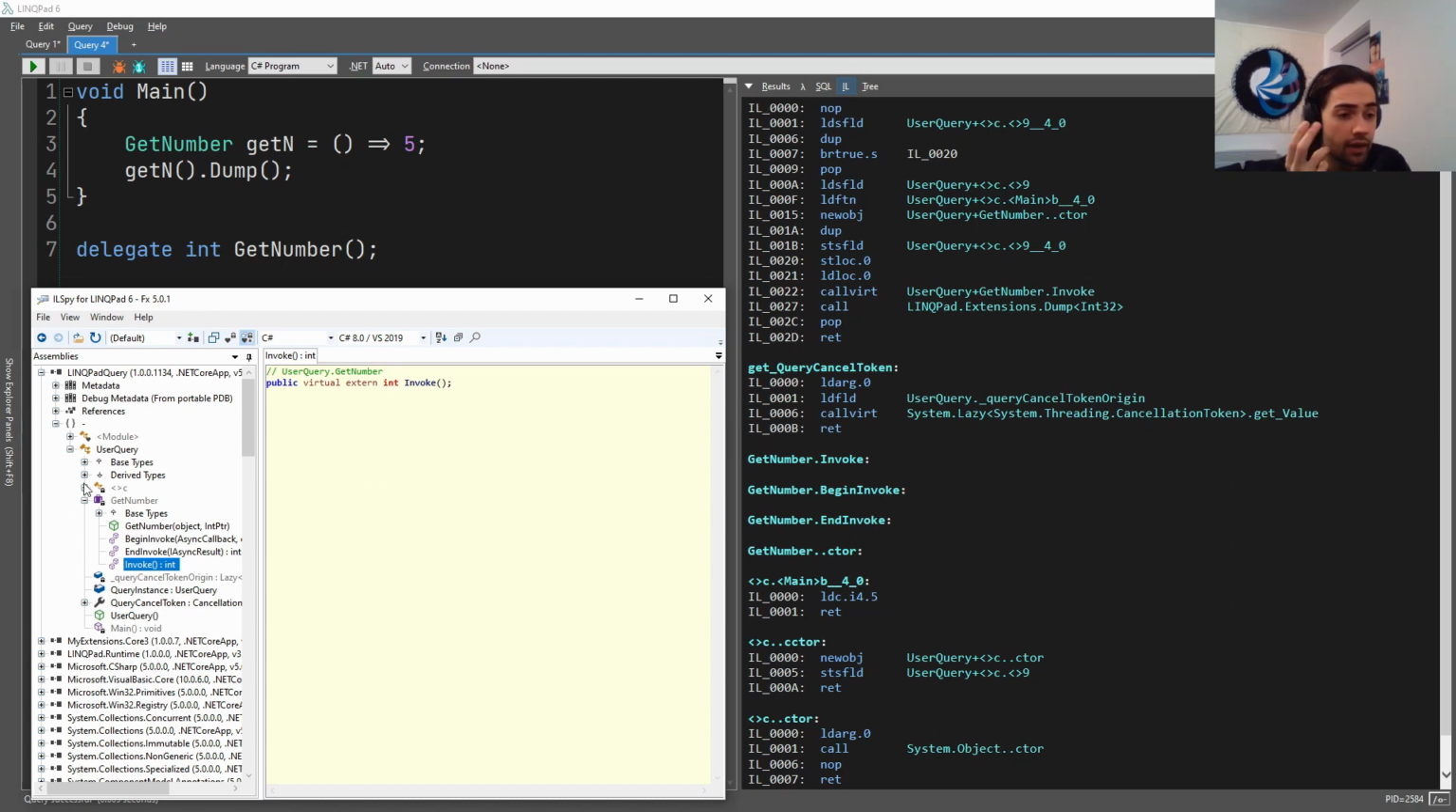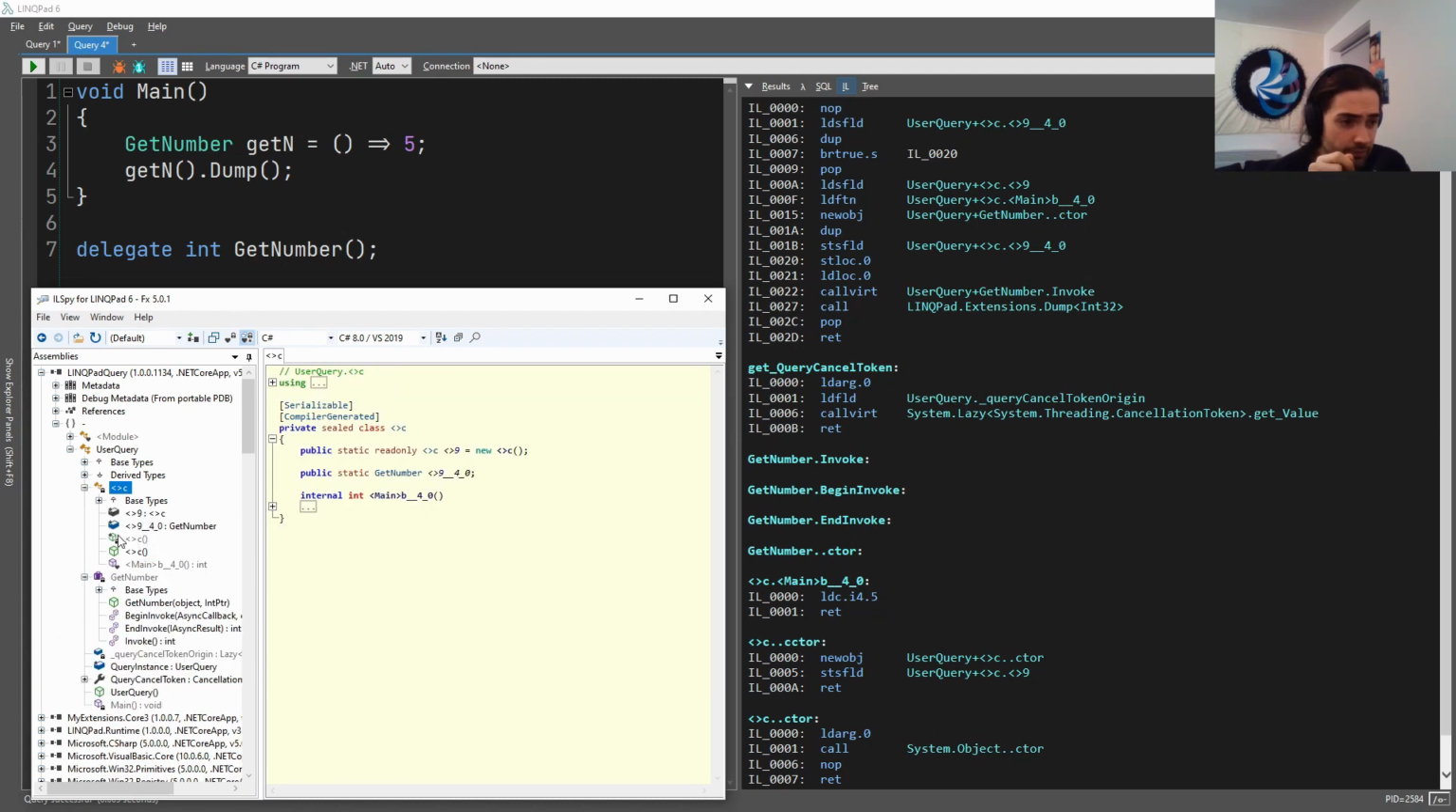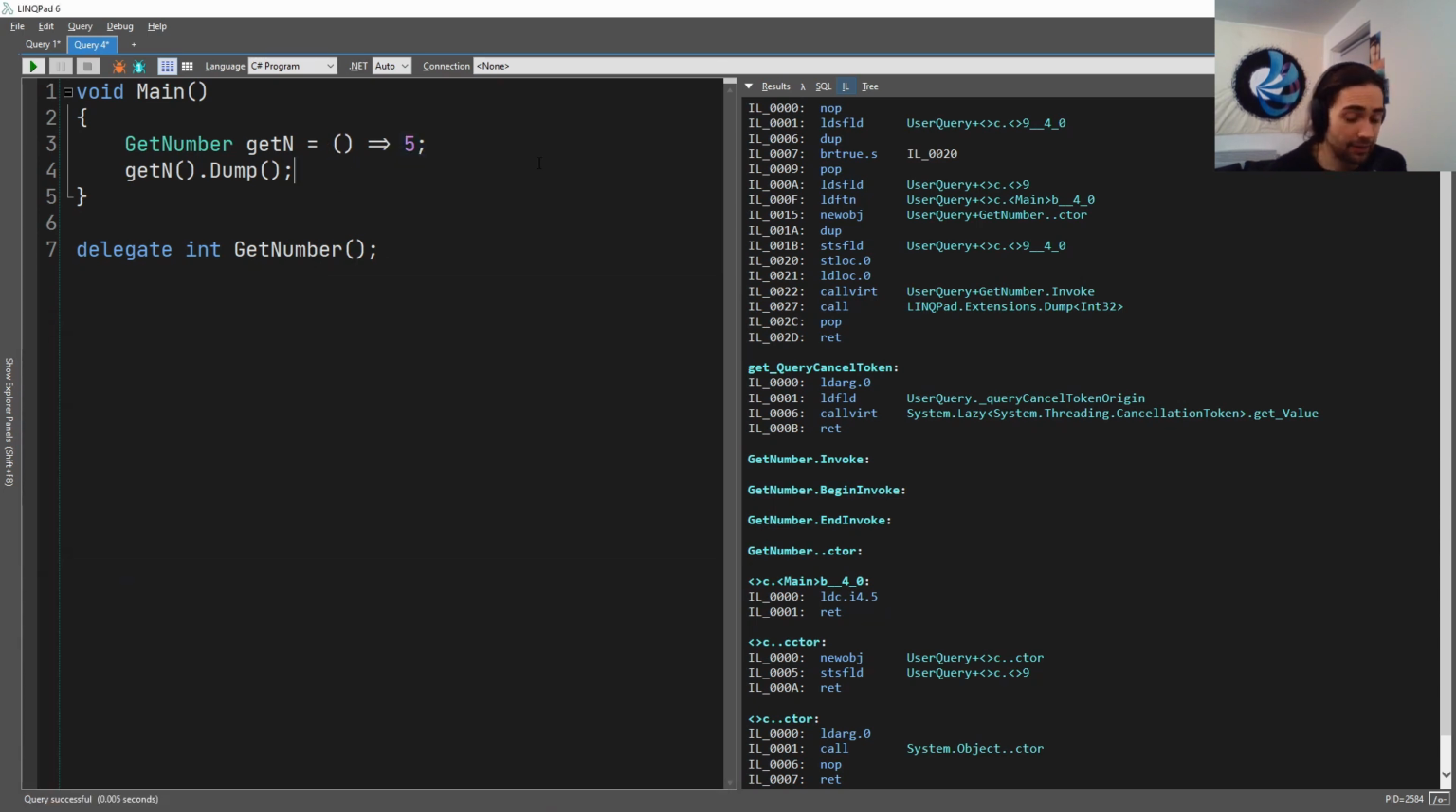Then we have this object here. This object is quite interesting. It looks a little bit funky, and once you unpack it, you understand what it is. Let's step through this one by one. We have a class with a static field which initializes itself, so it's a singleton, and then we have the GetNumber delegate here. Then we have a function here. If we expand it, this is the function that we've defined. So this is the lambda.